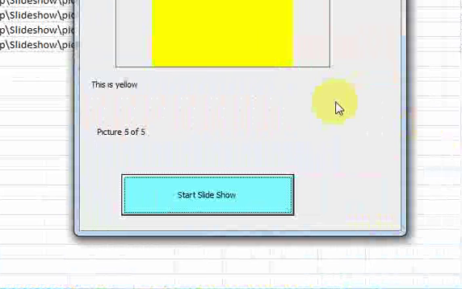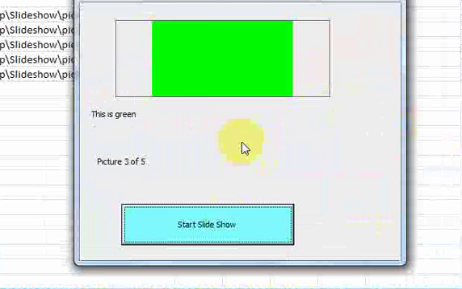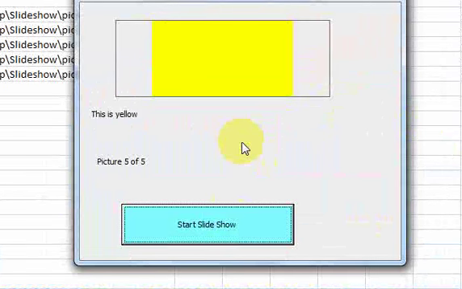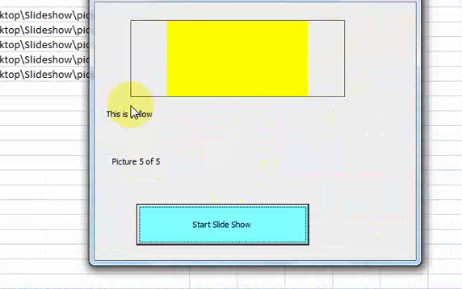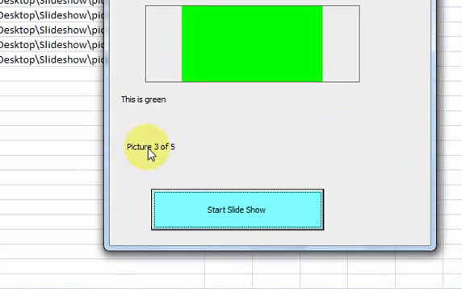And then if I want to do it again, I do start slideshow. And notice what happened. It went to 5 of 5, the last picture. But then if I click start again, it goes straight to 2 of 5. So what is happening there?